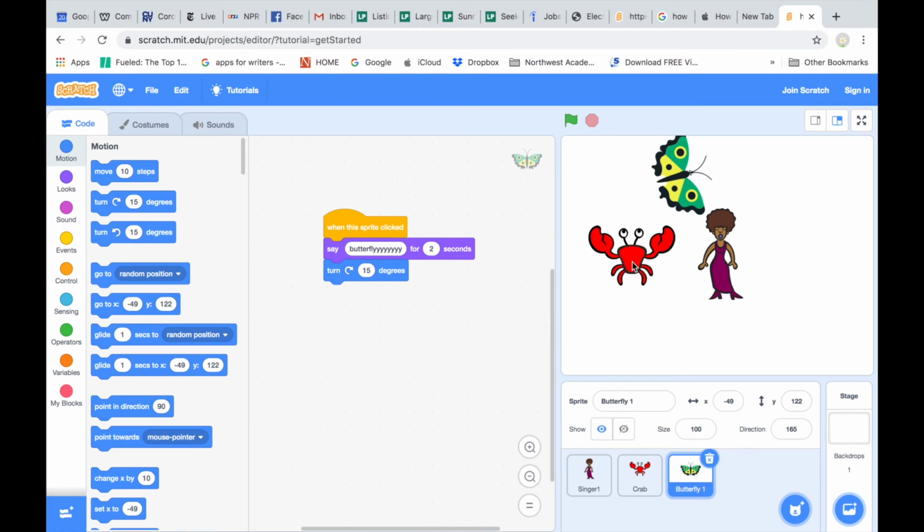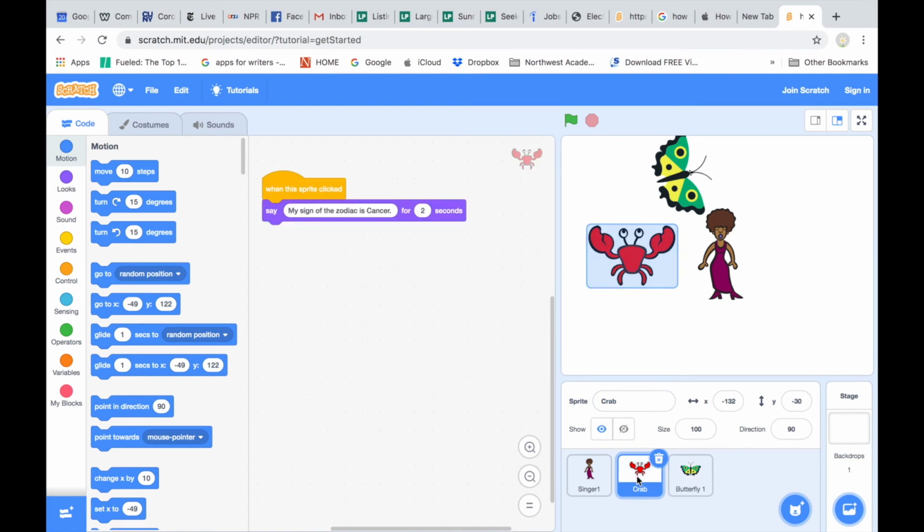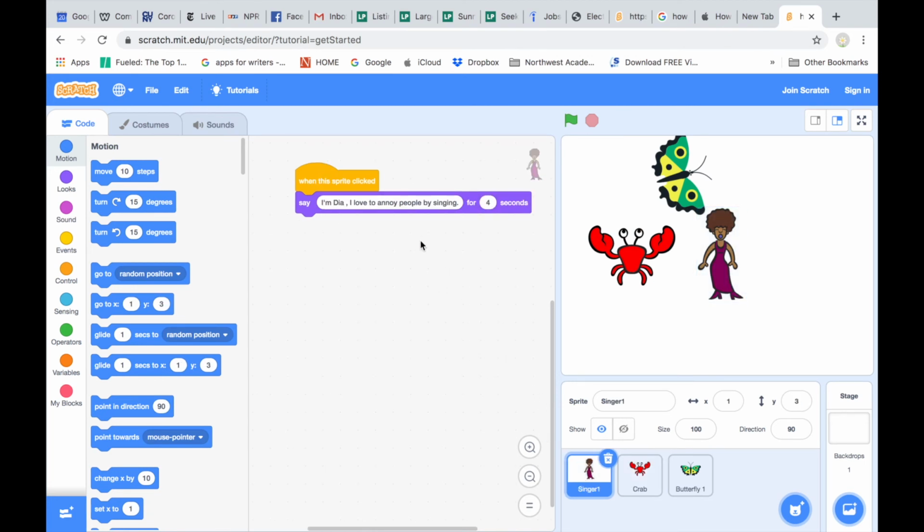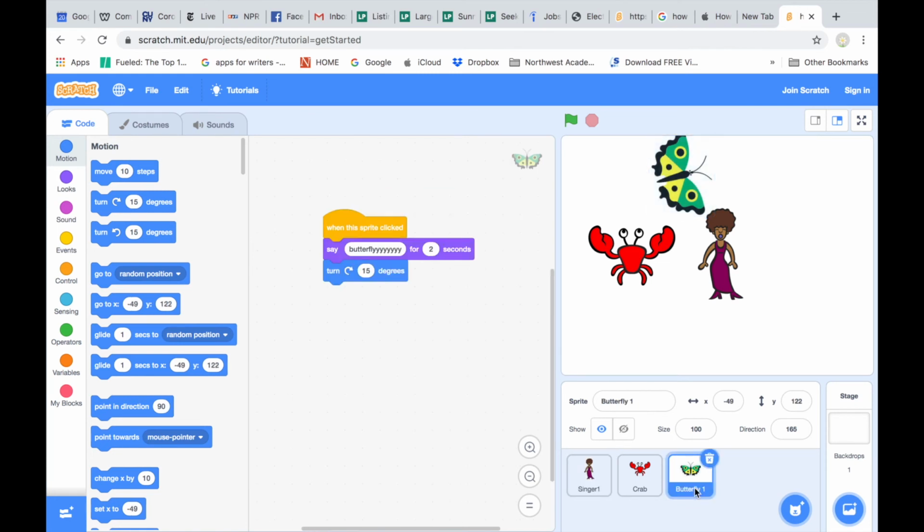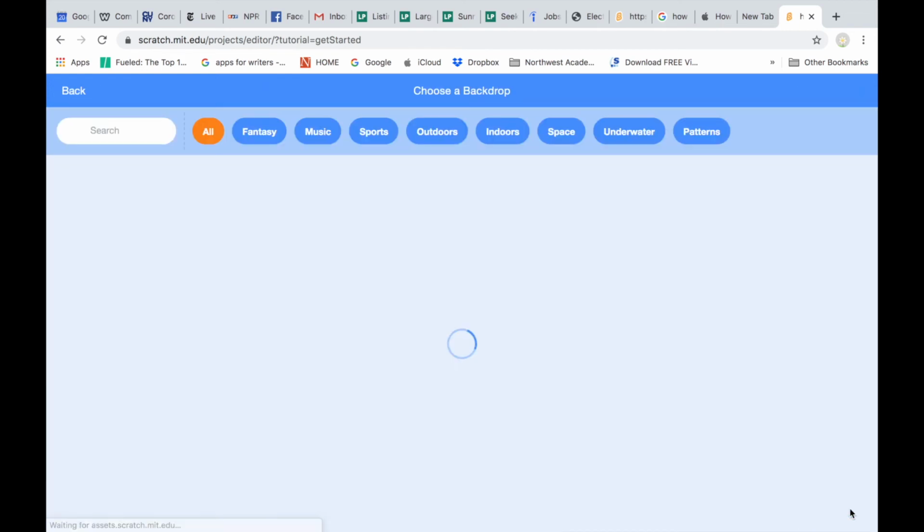If you want to get back to the crab, you go down here and click on your crab. There's your crab code. And there's your singer code. So see, they're all different pages. So now we're going to choose a background. So you want a backdrop. It's called a backdrop, like a stage has a backdrop. So right here, choose the backdrop all the way down.